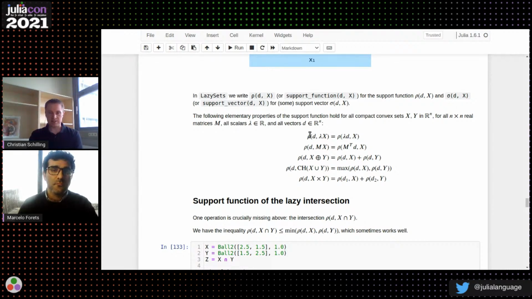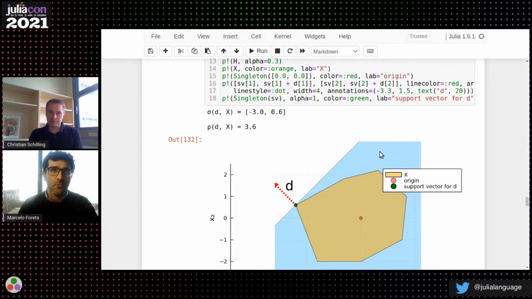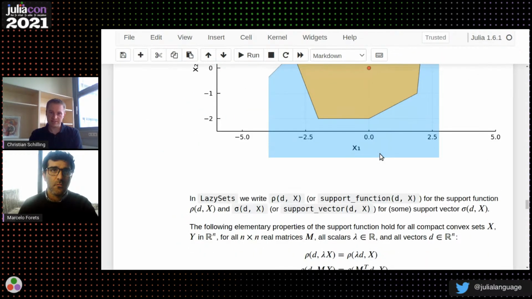And here is basically the reason why the support function is so powerful. Can maybe zoom in a bit. That was not good.